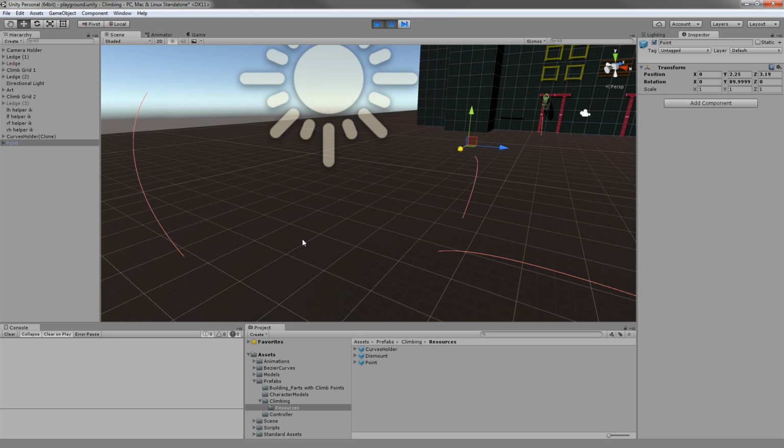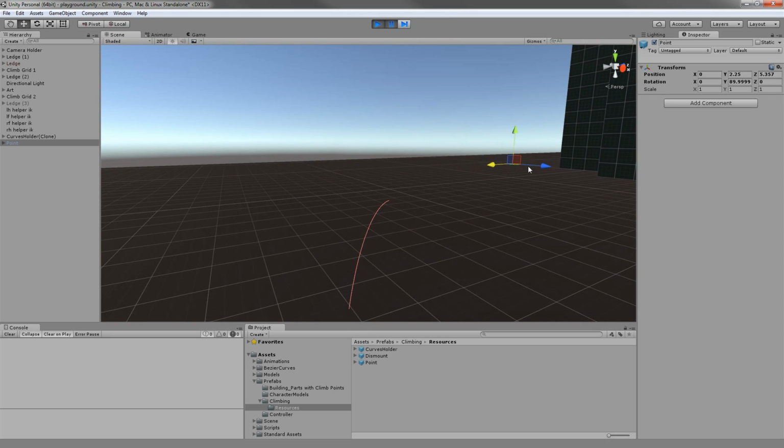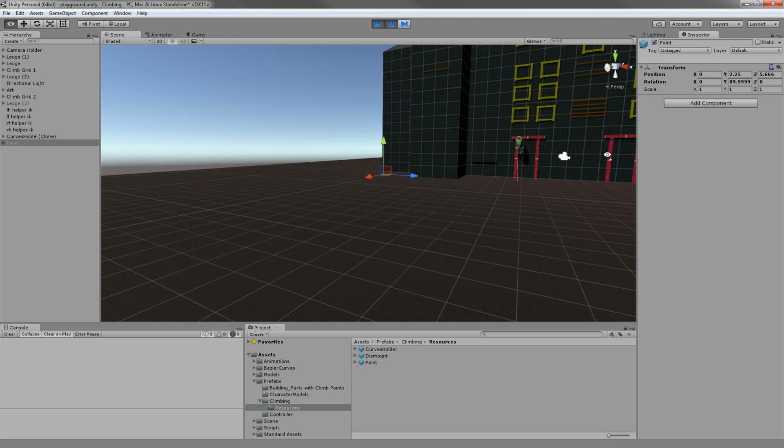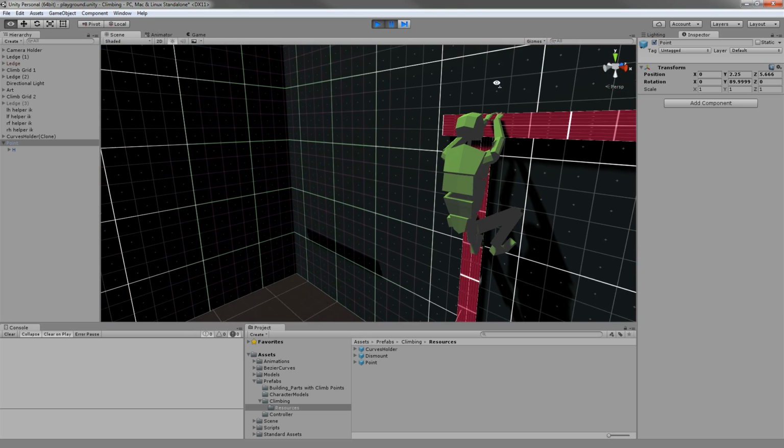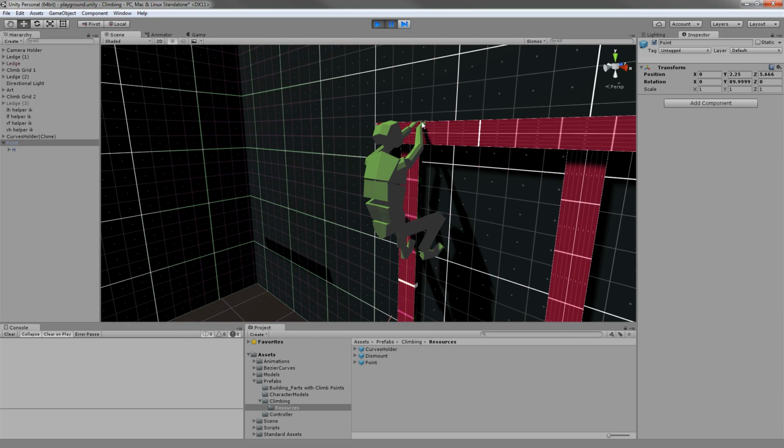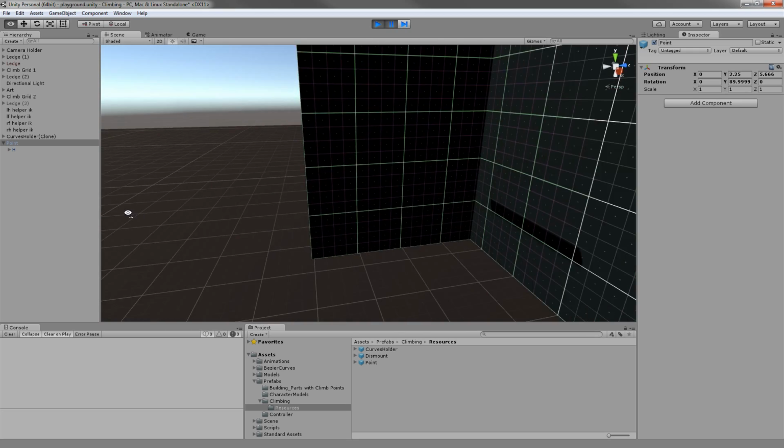Forget the lines, we're going to talk about them later. Okay, this is a climb point, and basically it's the most important thing in our climb system. The important thing about it is, you see, we have an empty game object, which is the point, and this is what actually goes on his hands. Okay, this empty game object will be over here.